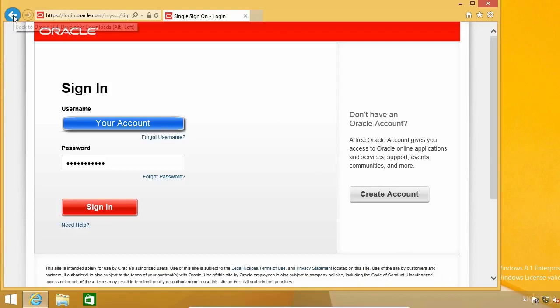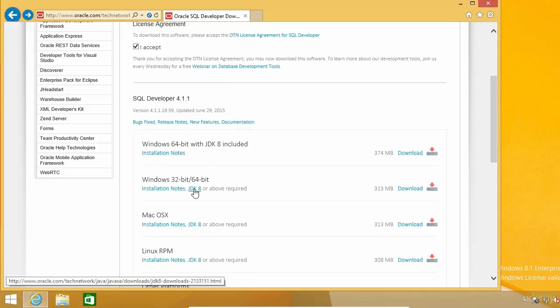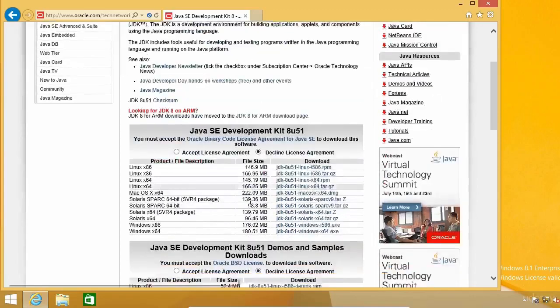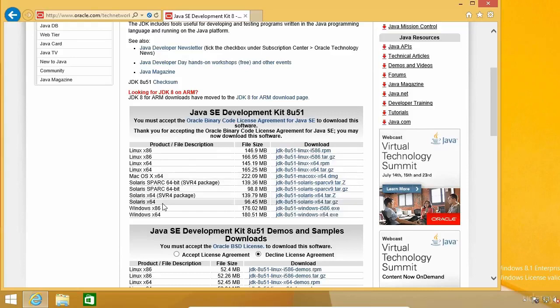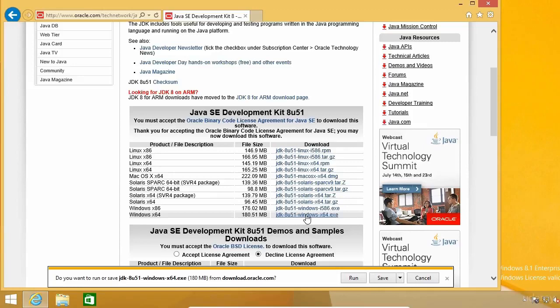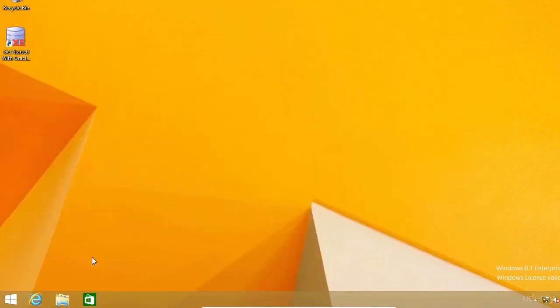When it finishes, go back to the previous page to download the JDK. Again, you need to accept the license and click on the appropriate download link depending on your operating system. Click on save and wait. Now the first thing you need to install is the JDK, so go ahead and run the installer.